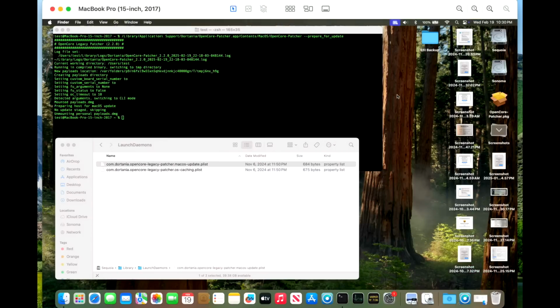Now let's go through a live demonstration on updating to macOS Sequoia 15.3.1 on our demonstration machine, a MacBook Pro 15-inch 2017 with a Touch Bar and the T1 security chip. Now what we're going to do is watch the OpenCore Legacy Patcher launch statement live, like we talked about earlier in the video, and that's going to kick off once we start the update.